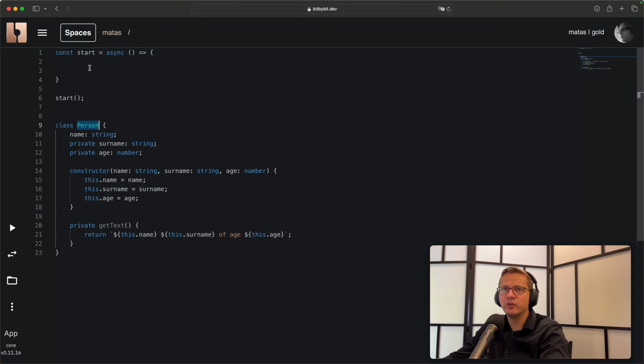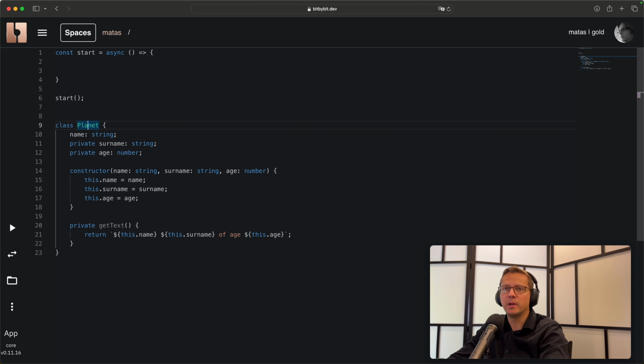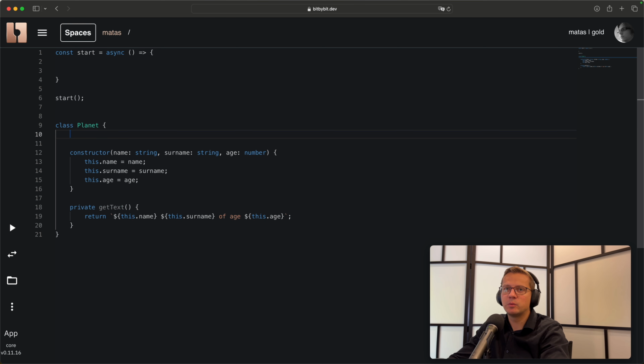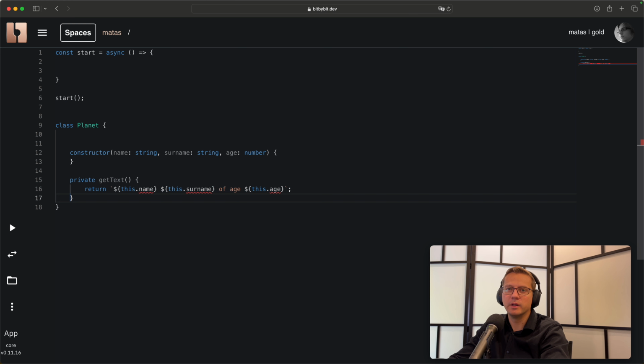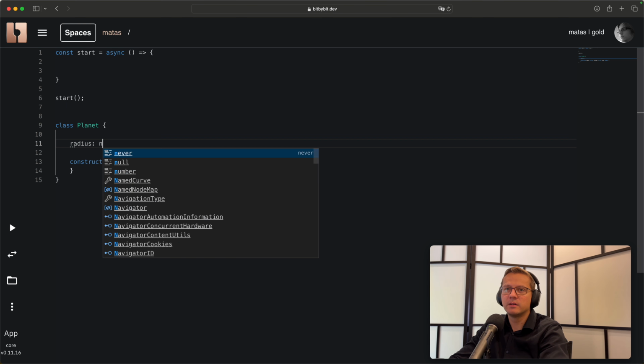So let's rewrite this code. Let's call our planet class Planet. What we will do is create a set of properties or fields on the class that will represent it. Planets probably are not represented by a name and surname. They are going to be represented by other things, such as the radius of a planet.